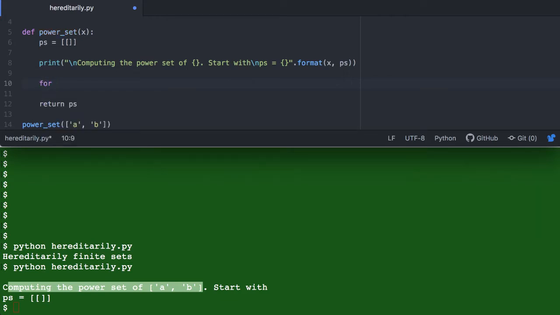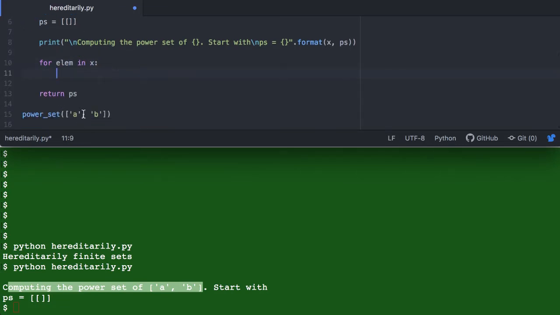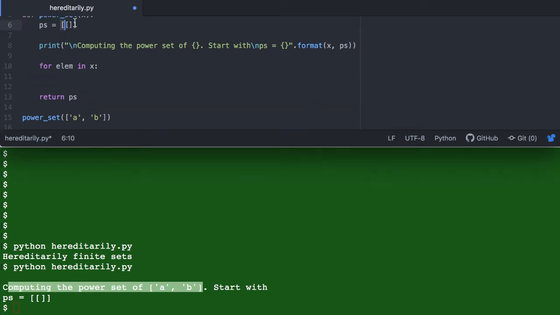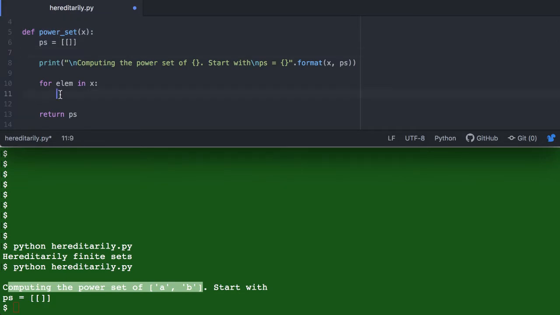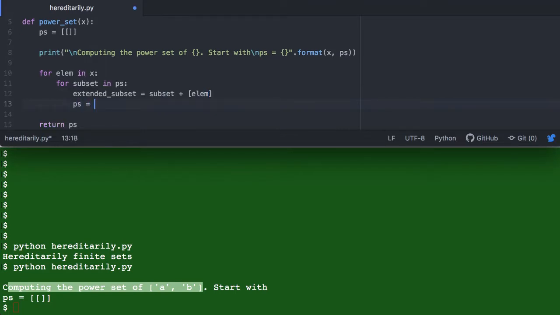For each element in the input set, we're going to go through these input sets. We're going to add a bunch of subsets to this starting power set. We say, well, for all subsets that are already in this, we're going to compute an extended subset, which is the subset plus this element, and then enrich PS by just adding this extended subset.